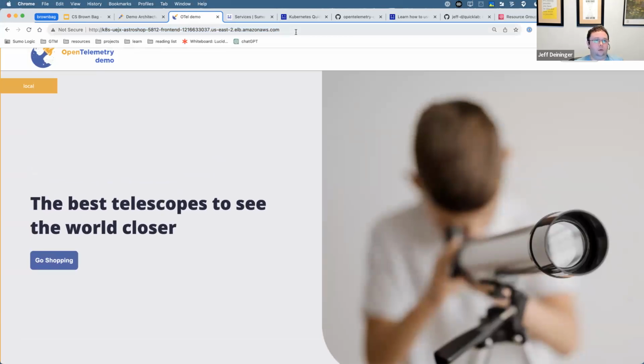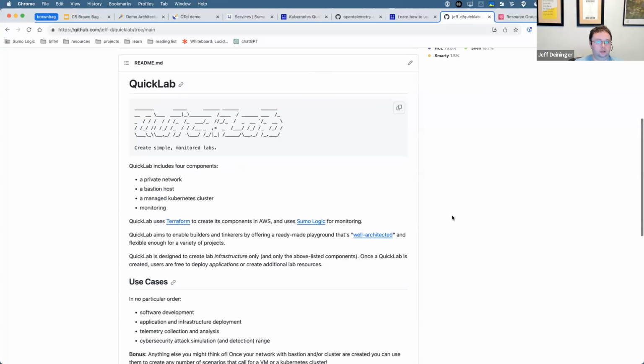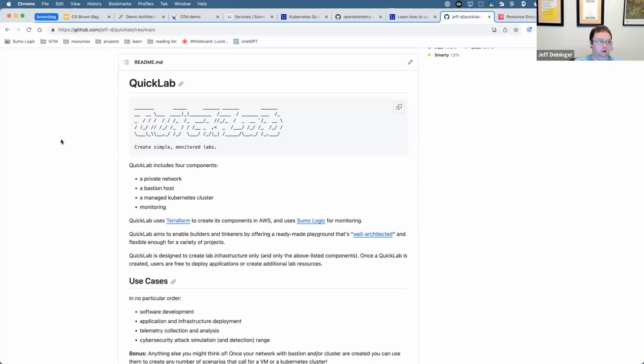So how might one expose this app publicly so it's easy for folks to play with, and build a cluster, and build a VPC or a private network to put that cluster into, and so on? Well, that's where QuickLab comes in. QuickLab is a tool that I built and released recently on GitHub that helps folks stand up ephemeral lab environments for science projects such as learning about Open Telemetry.